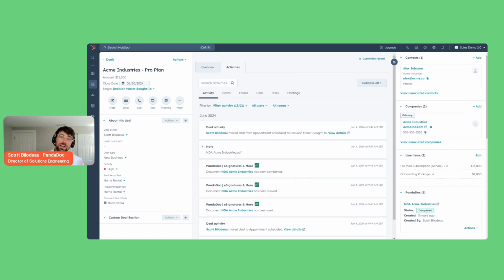PandaDoc, we are a document automation and e-sign platform. And so really, while HubSpot is the source of truth for all of your customer engagements and what's going on, PandaDoc is kind of like, we want to be that for the actual documents themselves. And so as we're following along this path, we have Acme Industries here and Alex, who we're selling to.